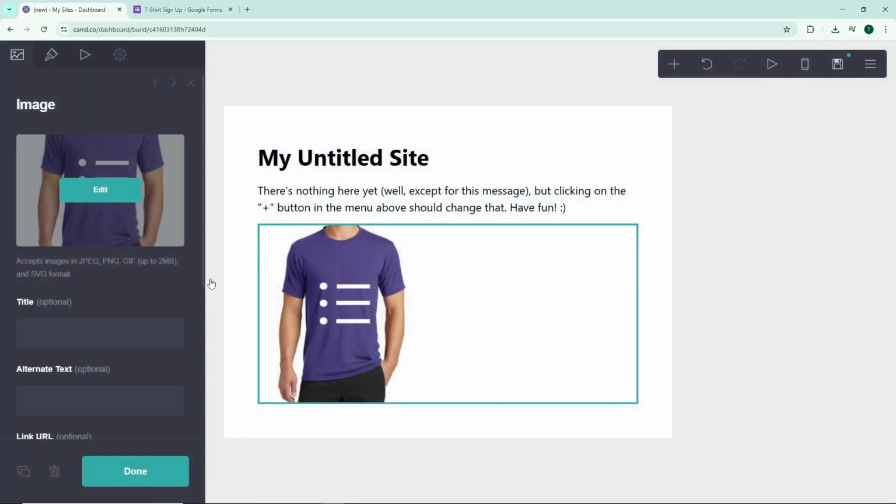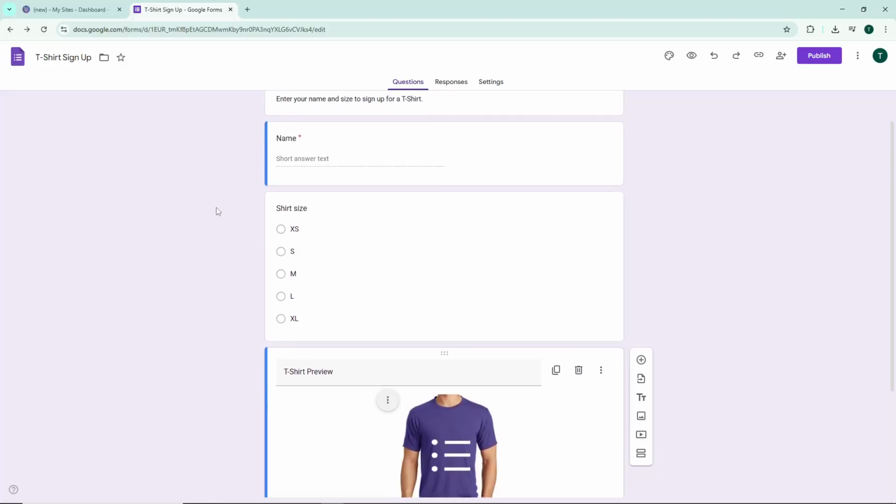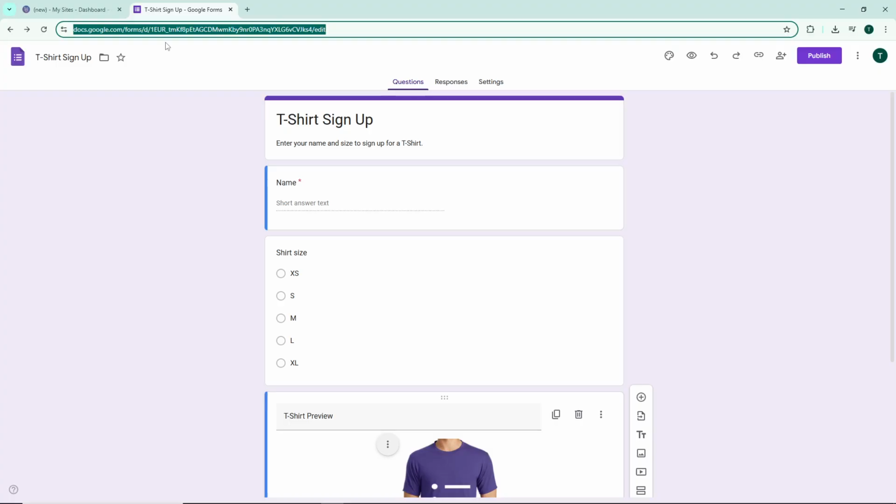Next, you'll need to grab the link you want your image to direct to. Open a new tab in your web browser, and navigate to your Google form or any other page you'd like to link. Copy the URL from the address bar, then head back to the Carrd editor.